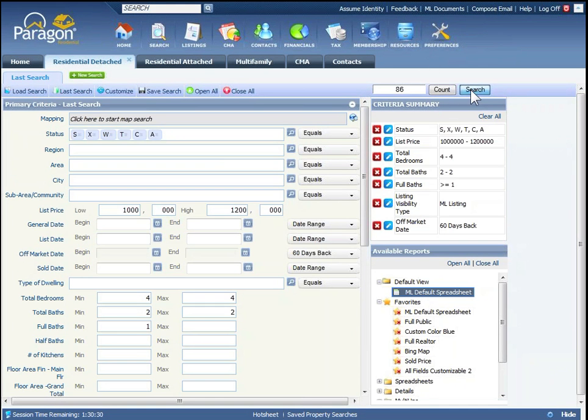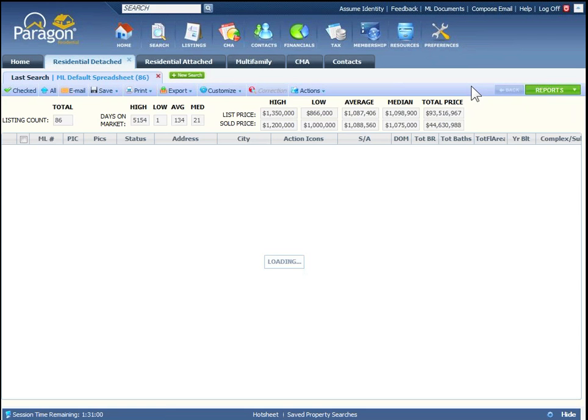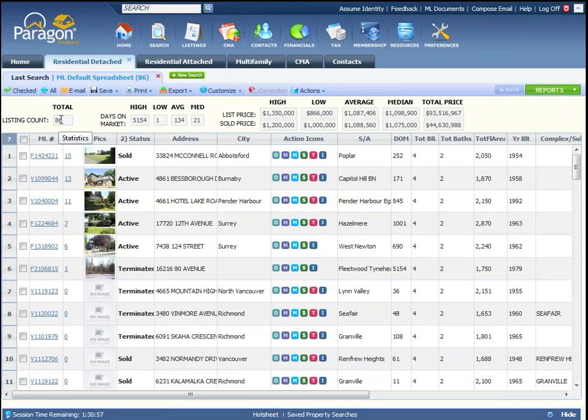I'm going to click on search. And by clicking on search, I've asked for the grid to be my default report. As this report is loading up, notice it tells me how many properties are part of my results. It's also going to show me the days on market, high, low, average, median, based on the properties I have in my results. And then for listing price and selling price, notice I have a high, low, average, median, and a total for the row.